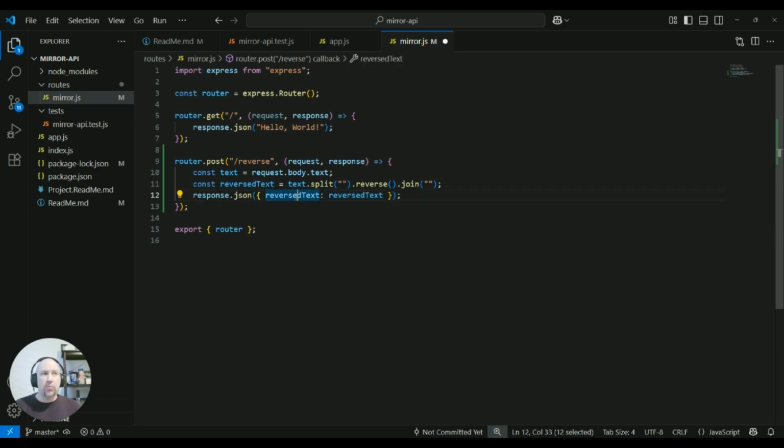So the first reverseText on the left here is the name of the property. On the right is the value of the property, and this is coming from our constant. It's a little hard to see because the blues are subtle, but the darker blue on the right matches the darker blue above, which is the constant. That is the reverseText that we created. The lighter blue on the left is basically the name of the property. So that should be everything there.